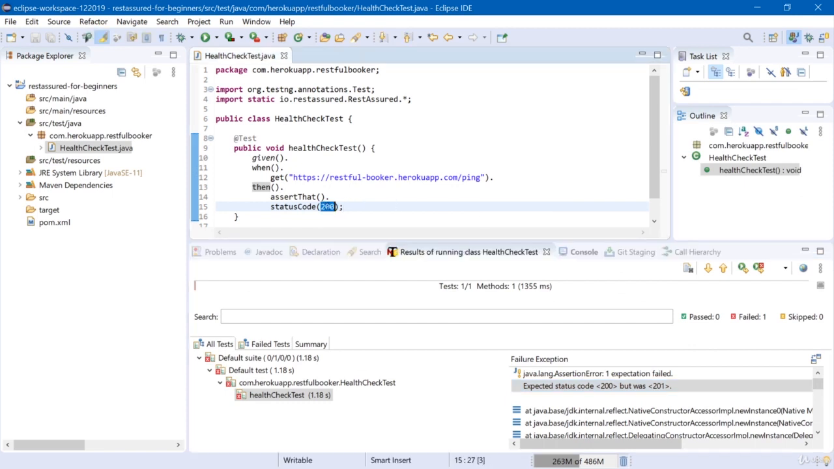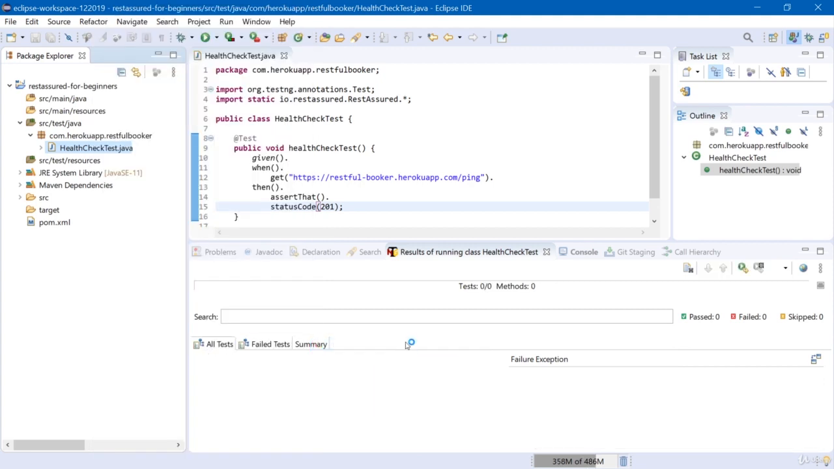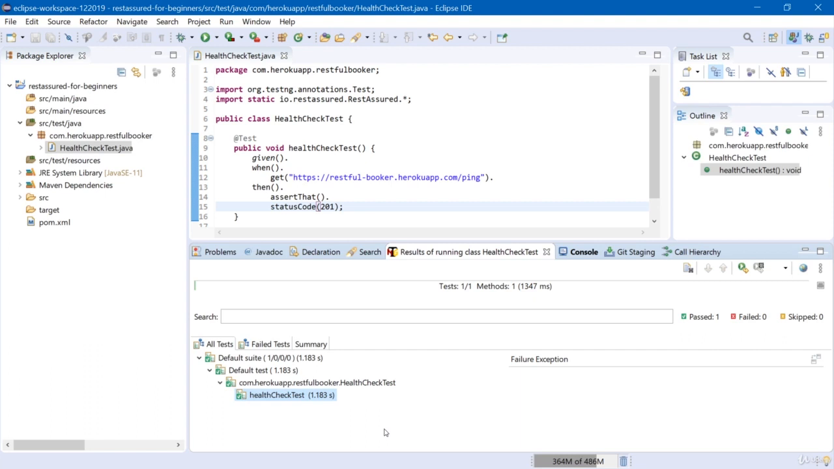I added assertion that status code should be 200, but in fact the actual result must be 201. So let's change to 201, save, and run our test. Run As TestNG Test, and this time test passed.